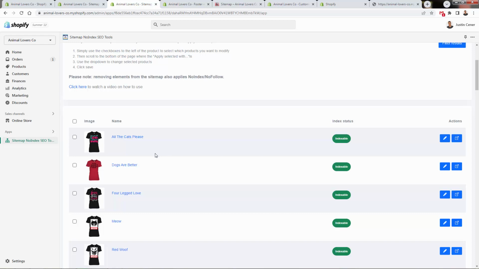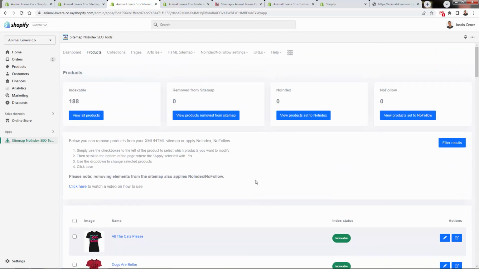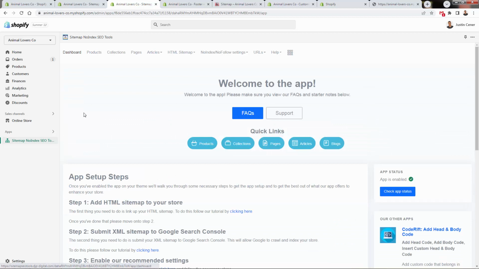If for some reason, let's say we didn't want the All the Cats Please shirt to be found on search engines, maybe we're doing a super exclusive private sale, we can come over, edit this, change it to noindex, nofollow, right? So you have individual control over that, but really the whole idea is that you have full control over everything when it comes to that sitemap, HTML and XML and the noindex, nofollow. And this is the real power of these SEO tools.